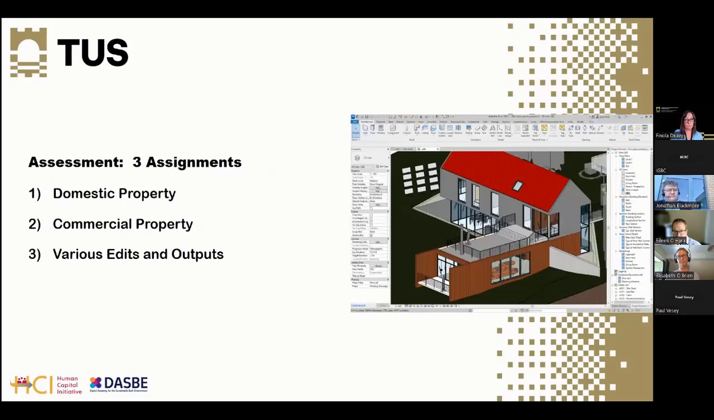So the program will be full continuous assessment. So it's 100% CA, and that is broken into 3 individual assignments. Those assignments will involve plans, elevations, sections, basically a drawing pack for a domestic property. Similar for a commercial property. Obviously, it's going to be a little bit more complex, and there's going to be a few changes around things.